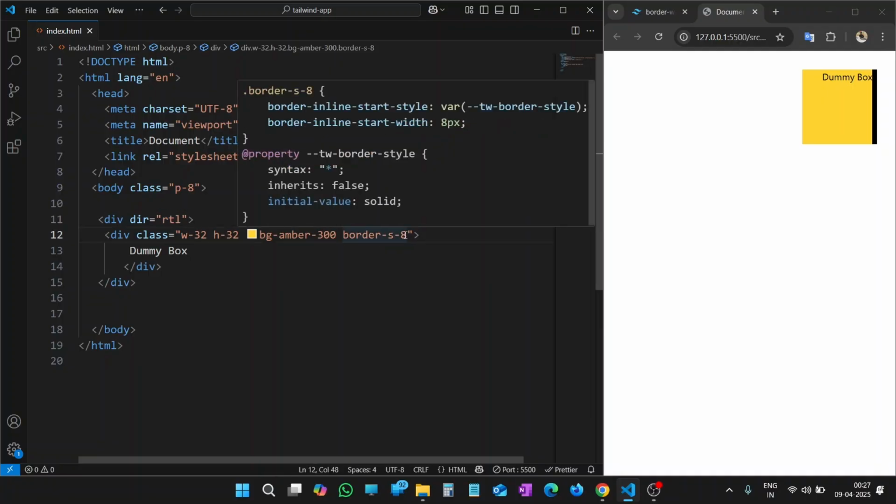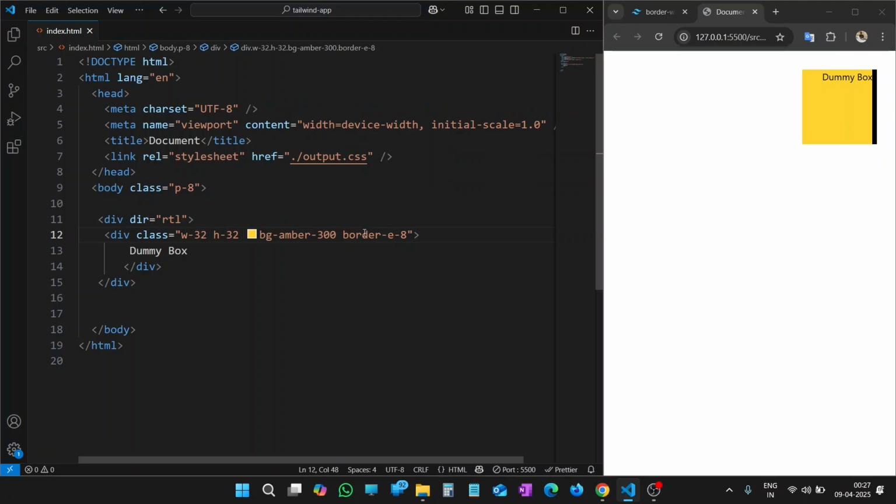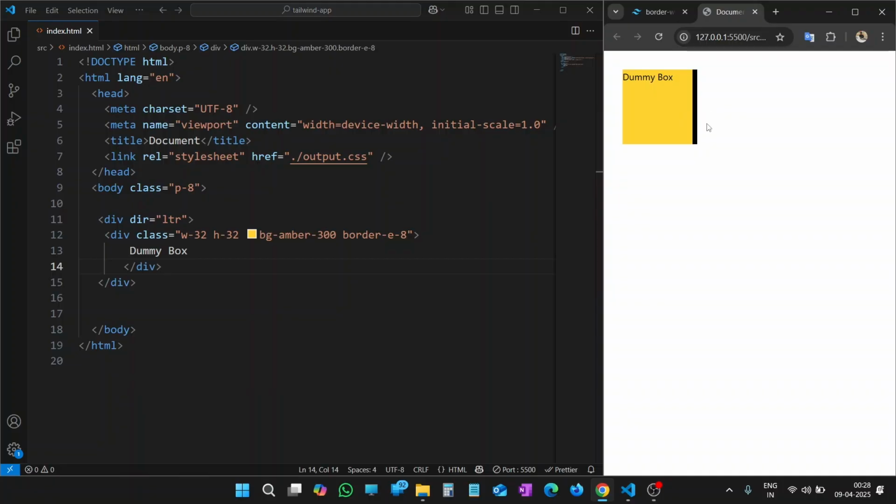Similarly, let's try border end. If the direction is right to left, border end means on the other side, meaning the border on the left side. So if the direction is LTR, left to right, then border end means the right side. If the direction is LTR, then border end and border right are both the same thing. So that is about border start and border end.